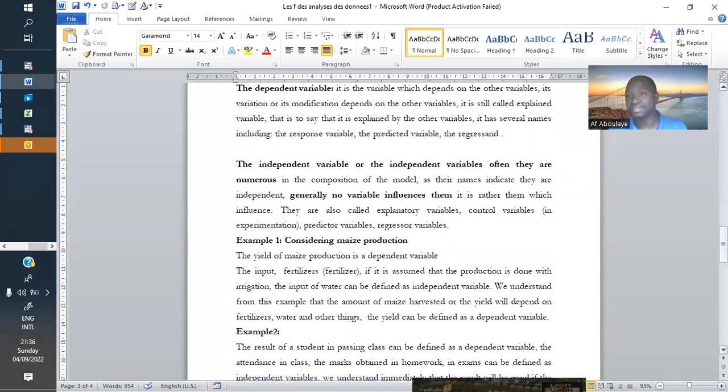We could understand that our yield will depend on the quantity of fertilizer we put on our maize, and also depend on the quantity of water we give to our maize. Those are influencing the dependent variable; the modification or the variation of the dependent variable depends on the independent variables.